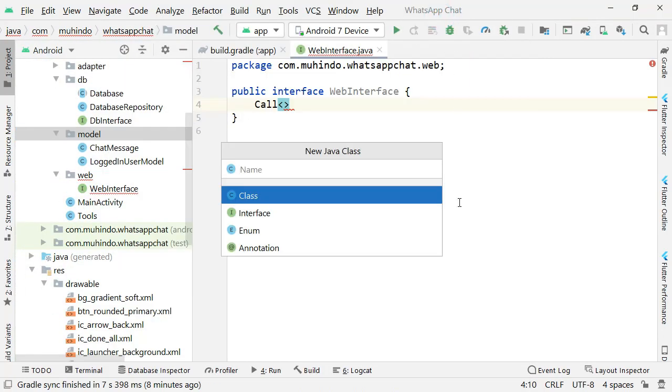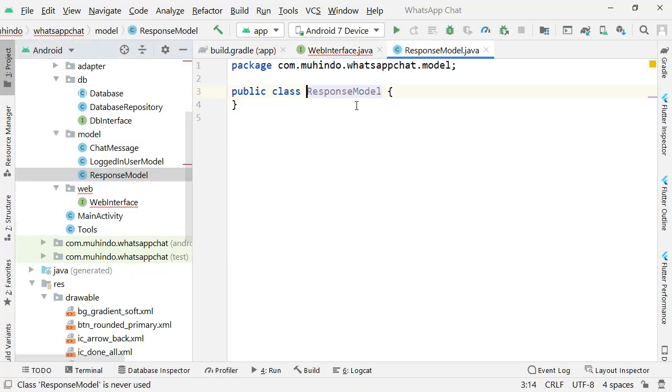I'm going to call it web response. You can call it web response, you can call it anything. Okay, let me just call it response model. Okay, so this is a class that we're going to be expecting.